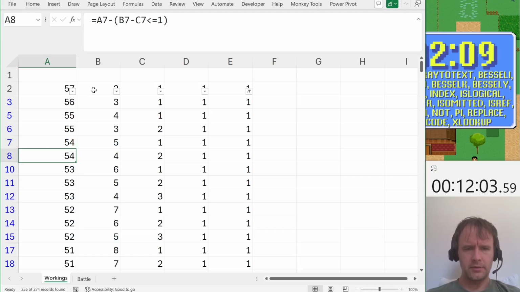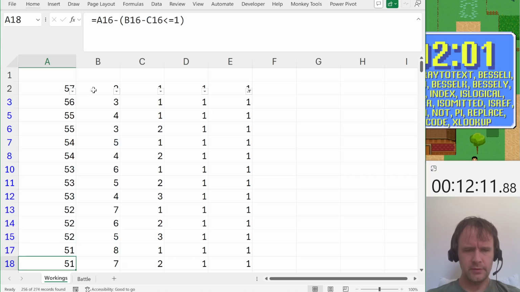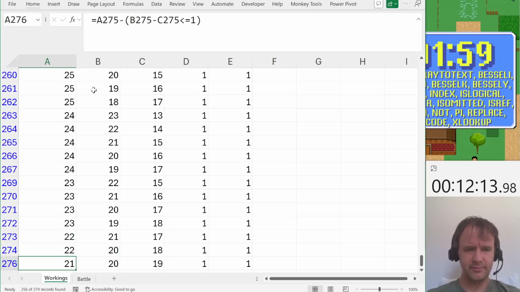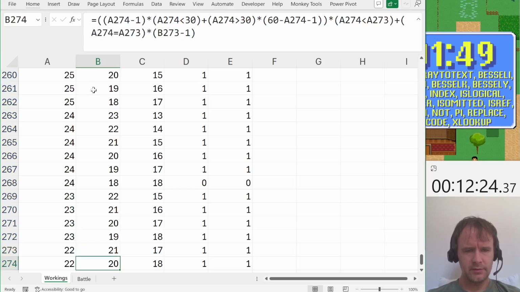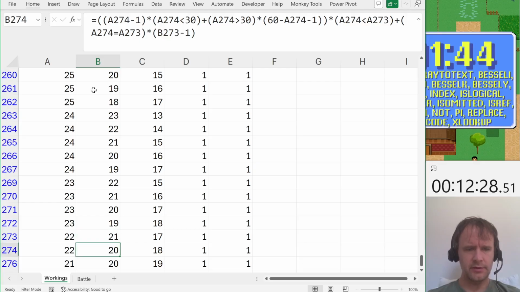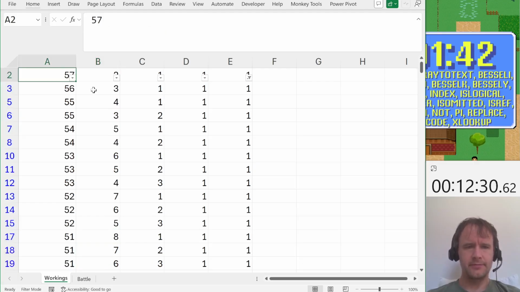5, 4, 5, 1, 4, 2, yes. 6, 1, 5, 2, 4, 3, yes. 7, 1, 6, 2, 5, 3, yes, but not 4, 4, yeah. 8, 1, 7, 2, 6, 3, right. You go all the way down to that, which seems right. I don't know. About here? 21, 17. What about 20, 18? Why isn't that it? Oh, sorry, it is. Huh. Alright, I don't know.